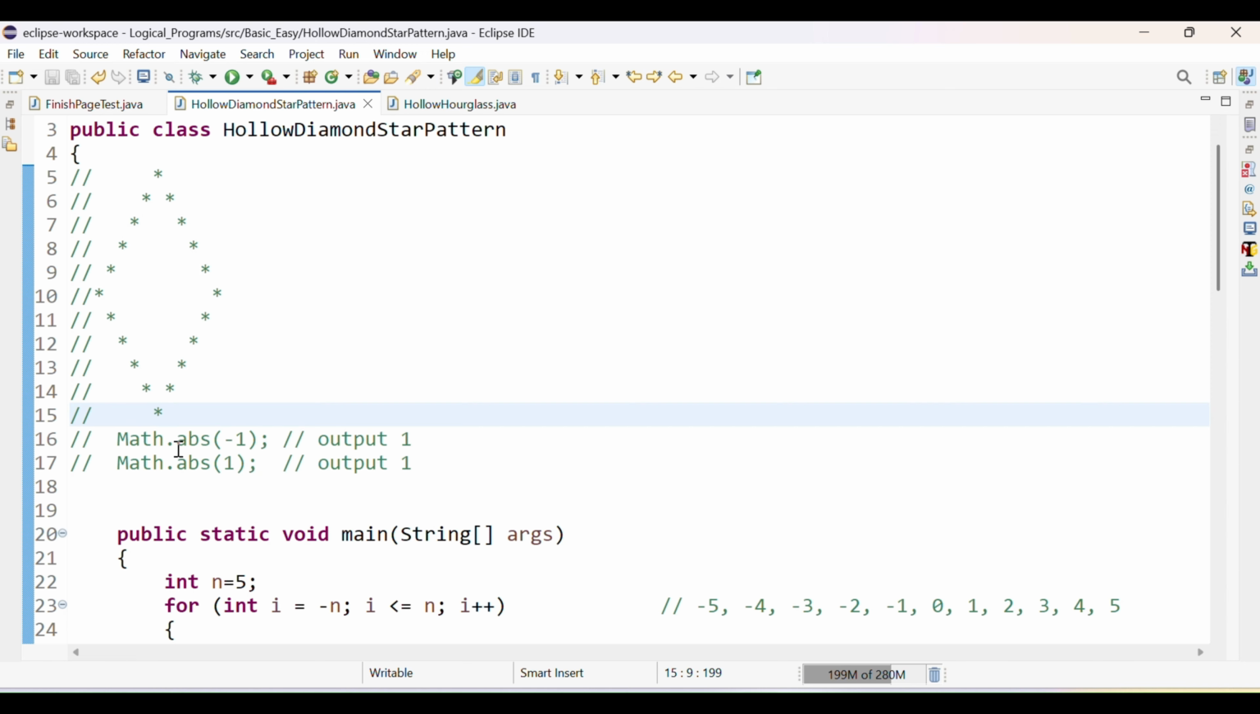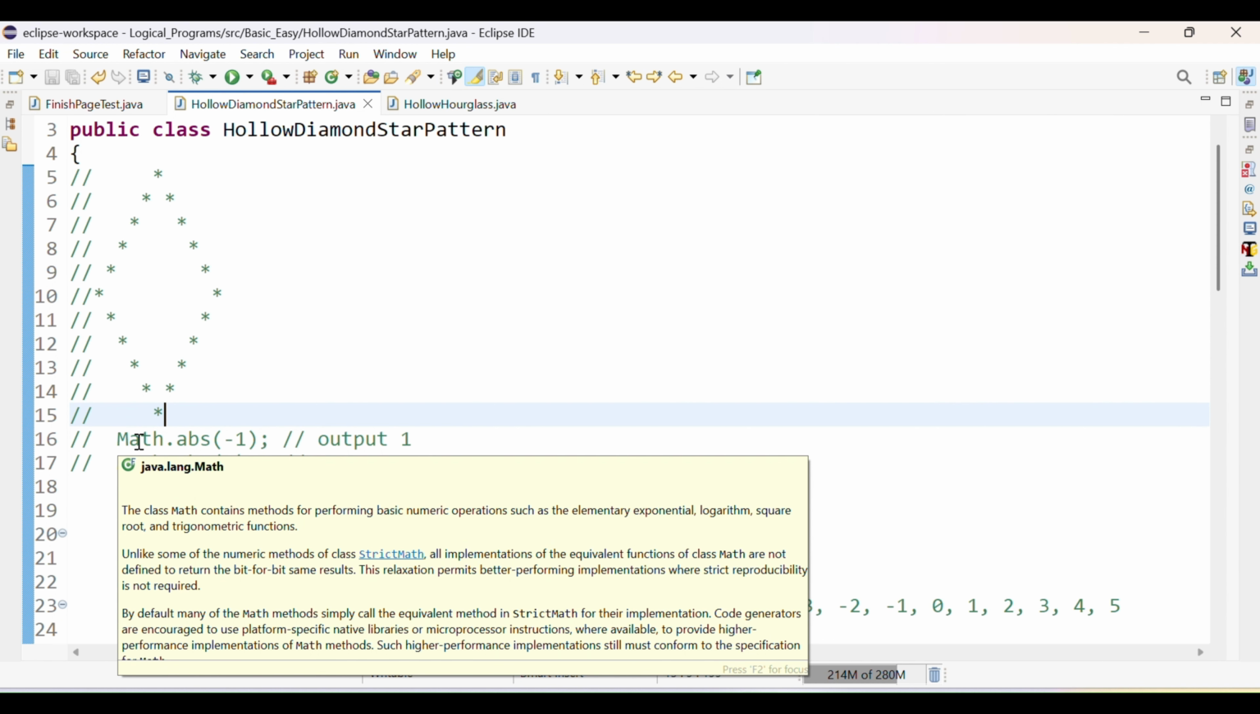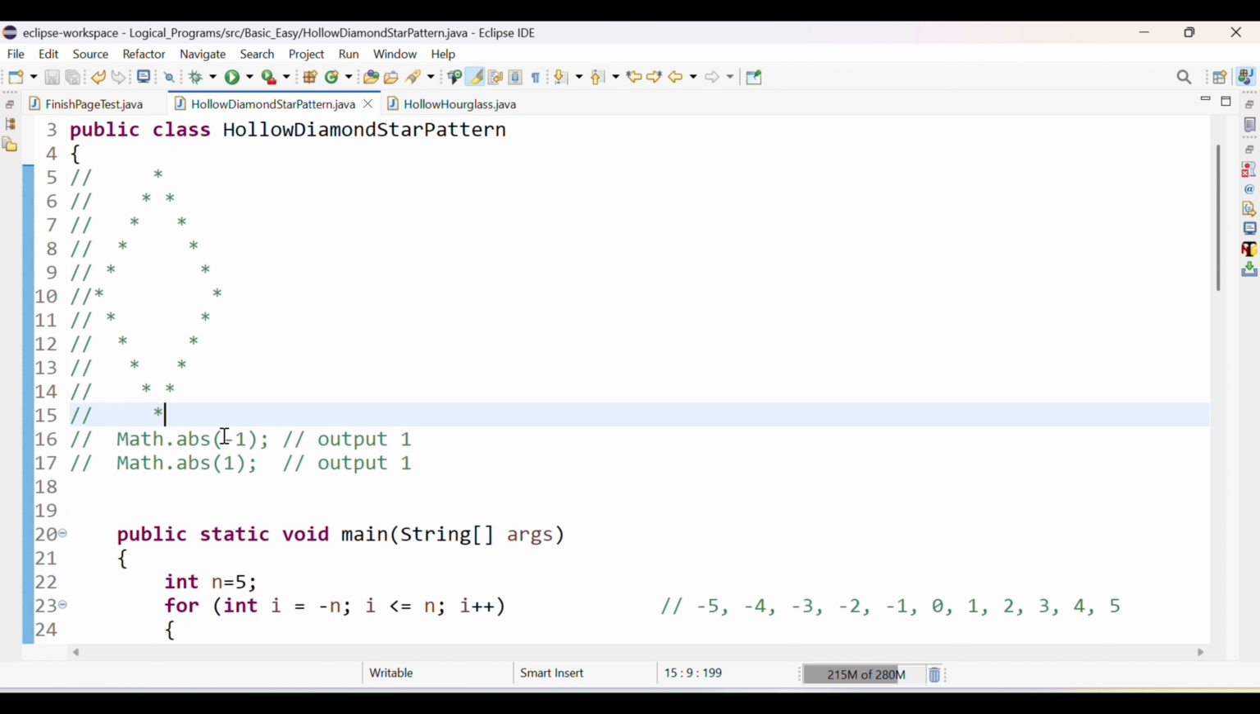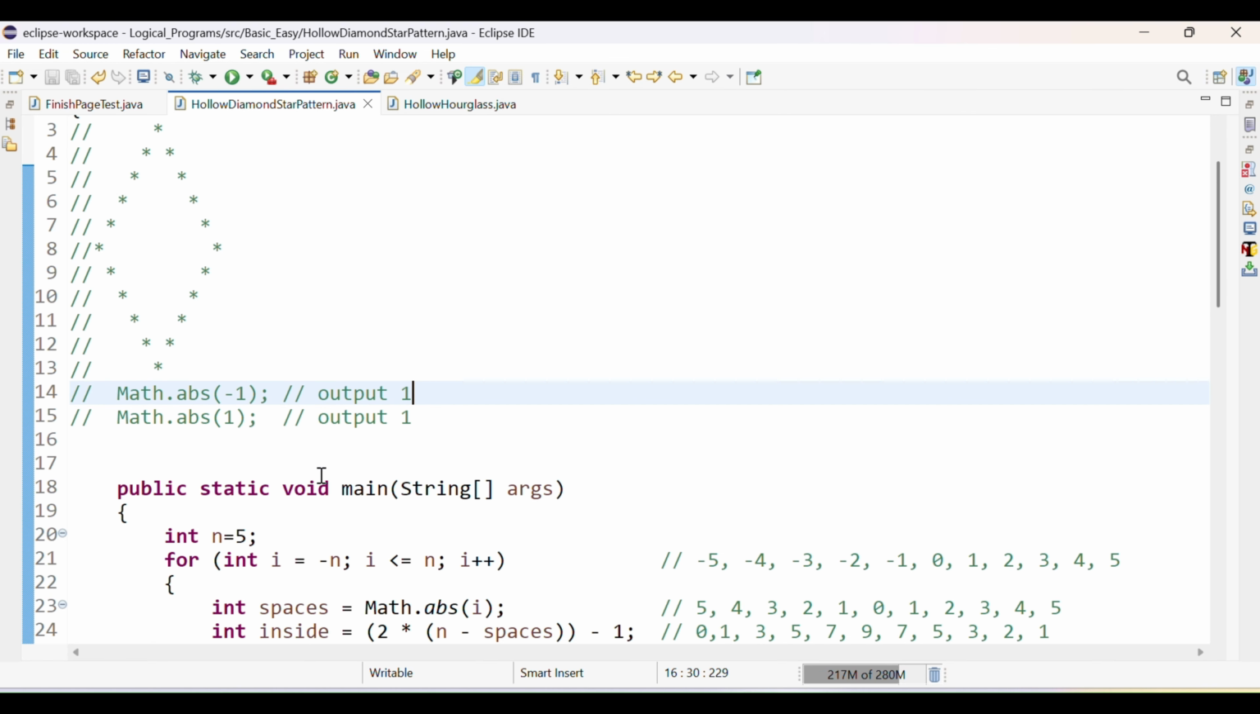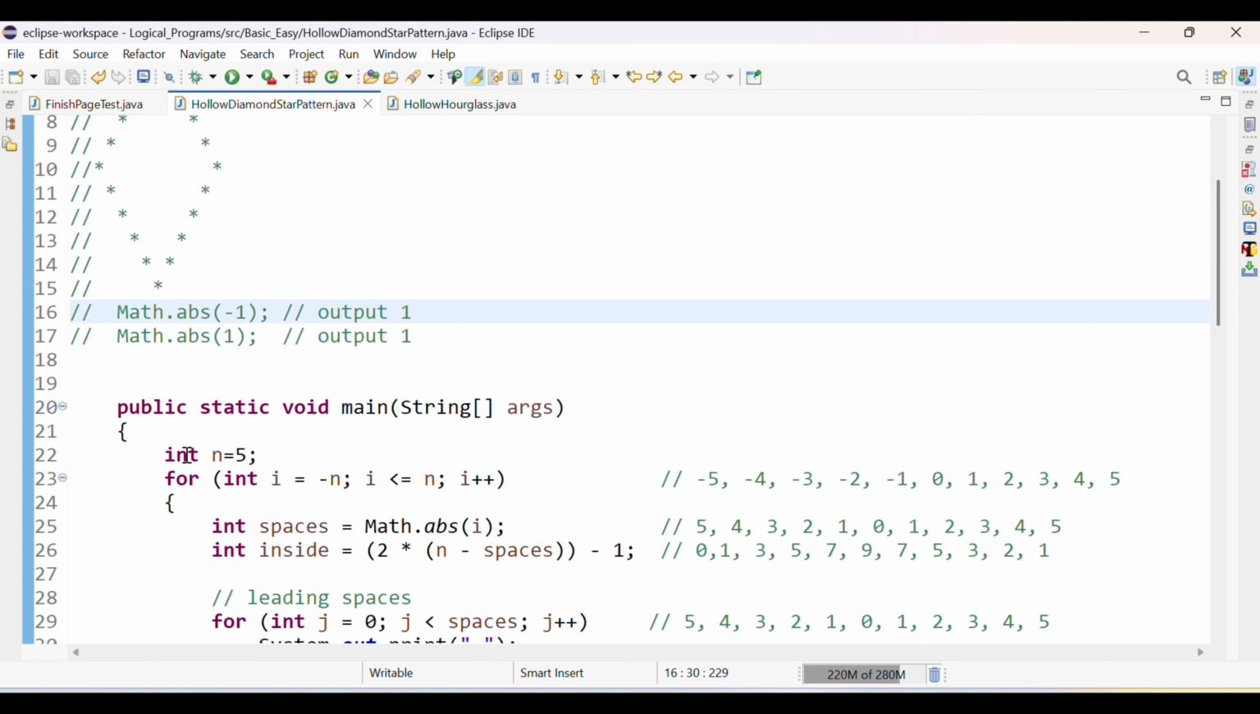So we are using Math.abs here. Basically it converts negative and positive integers into positive integer values. Whenever we pass -1, it will give +1. If we pass -2, it will give +2, like that. Okay, so now let's understand our code.